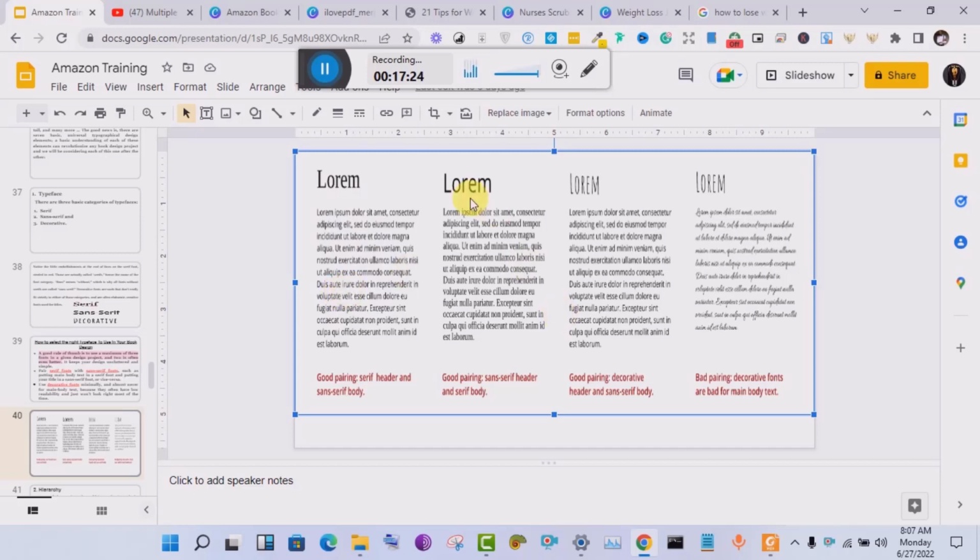And that one is this. So this is vice versa. You can also use sans serif for the header and serif for the body of the content. Then this and that good pairing, you can use decorative. You can see this decorative looks like an italics. You can use decorative for the header and sans serif for the body.